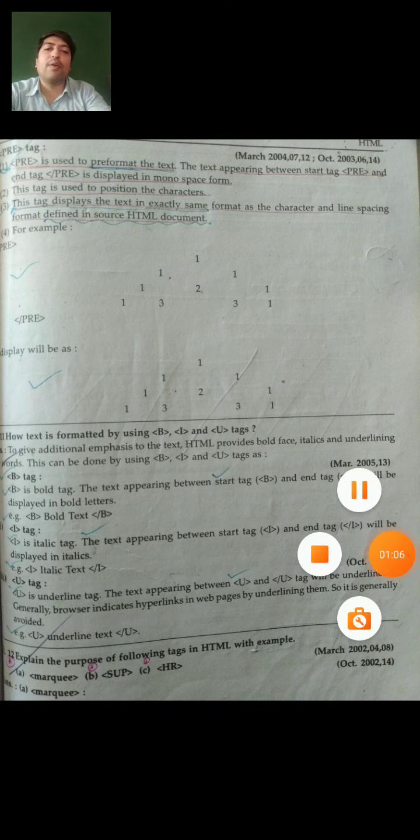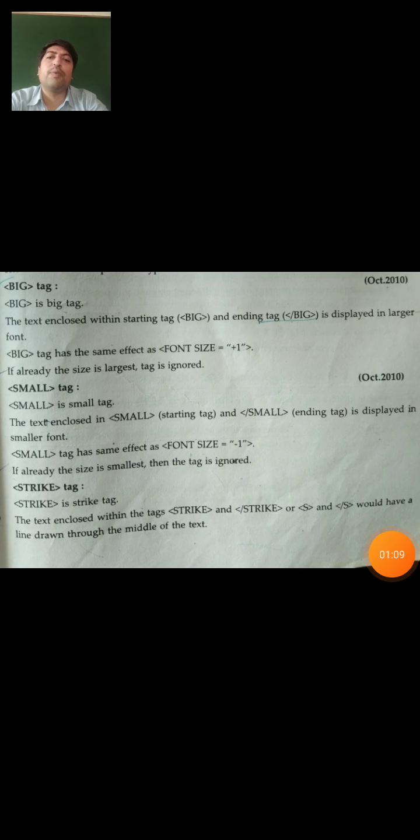So today we will take different examples with different tags. The tags are big tag, small tag, strike tag. Big tag is useful to display the text in the big format, larger text. By using the small tag, you can display the text in the small format, or display smaller font size text.